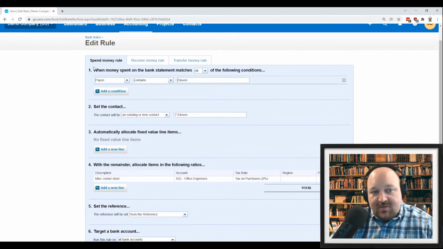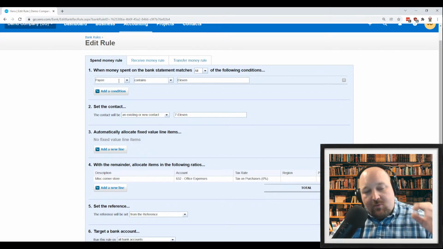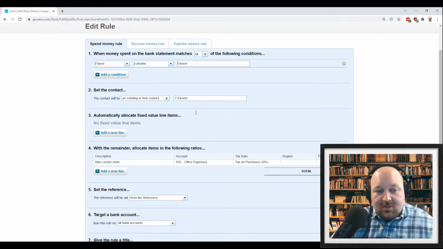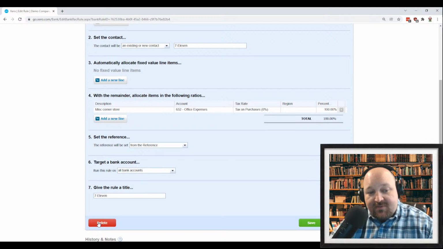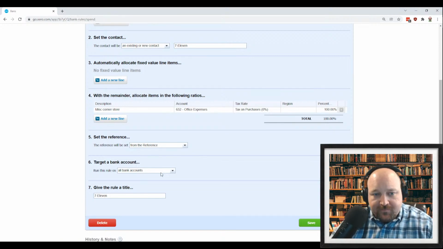So over here, this is a spend money rule. We can have a money received rule as well as transfer. We can, for example, change the payee information. We can set reminders, references, specifically targeted to a specific account, and more.